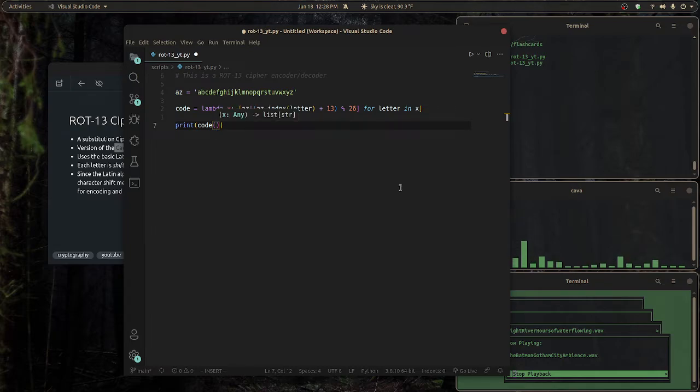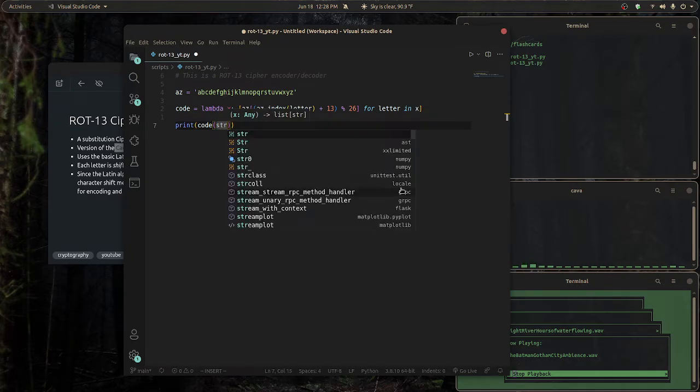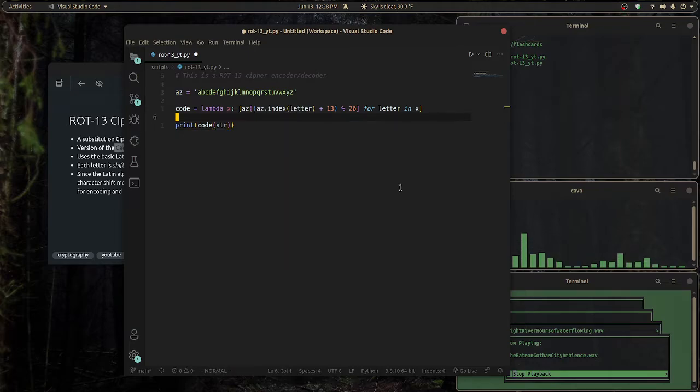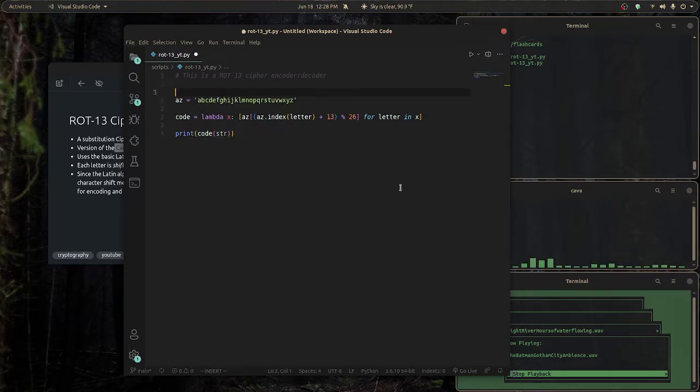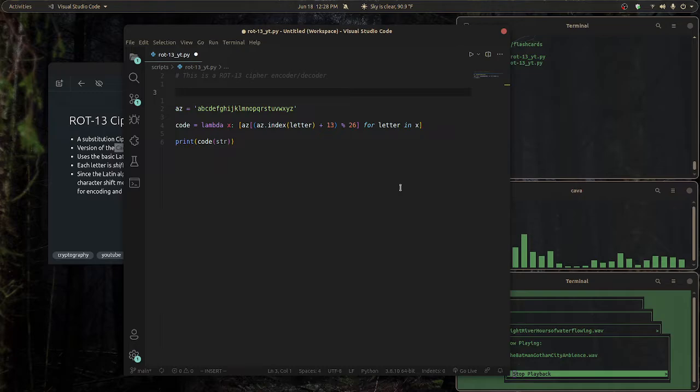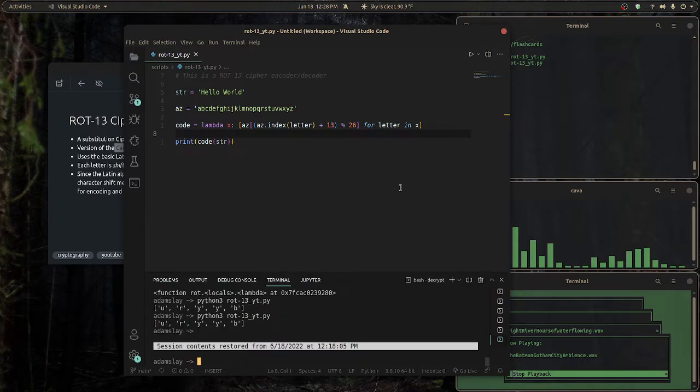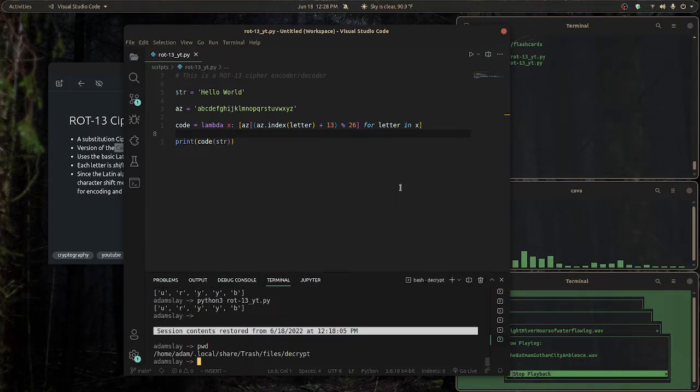So let's go ahead and make string our variable, and we'll set string up here. We'll create some string. Let's call this hello world, super original. And let's see what we print out. So where are we here? Yeah, that's not where I want to be at all.